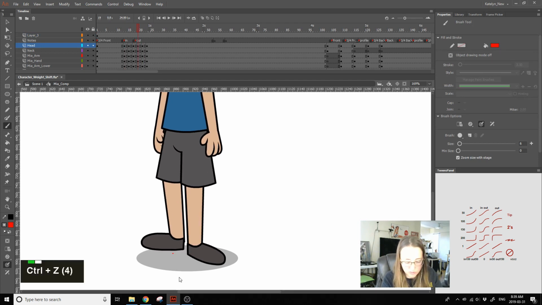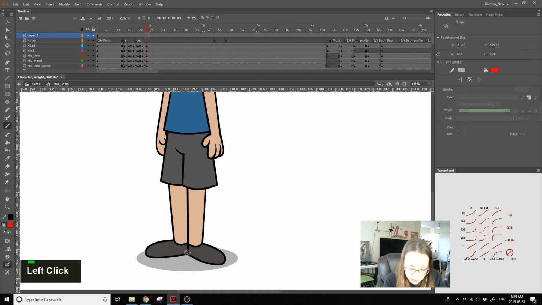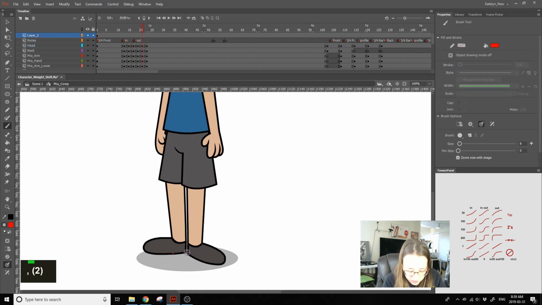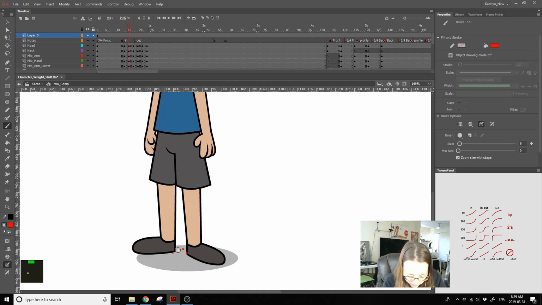Oops, I ended up on the wrong layer. Okay, so it's one of the keys. It's another important drawing. So ideally we might want something more like that. So that's the plan.